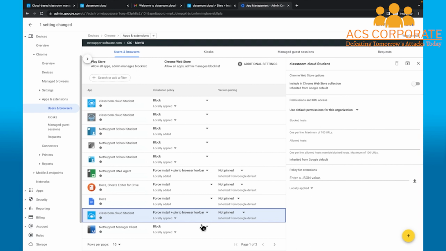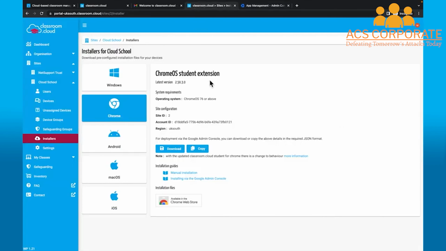Super easy through that. The final thing to do though is to get the JSON value put across into here. So to do that, the first thing you want to do is simply navigate to classroom.cloud. So we're there on the page already. If you want to know how to get there, it is simply a case of going to the relevant school, then go into installers, and then you'll see the Chrome option there on the left hand side where we're hovering now. And then simply just go to where it says copy, and that will copy the JSON value.